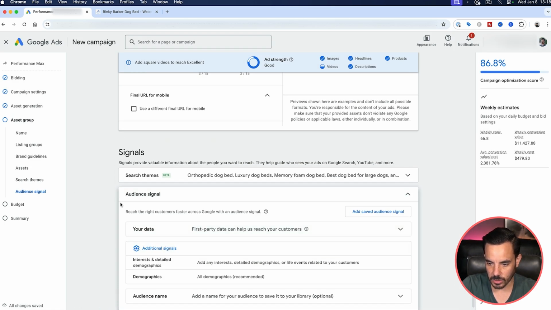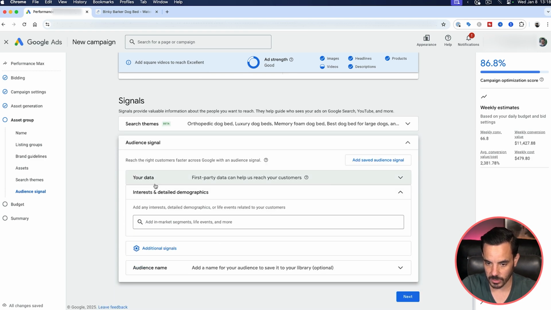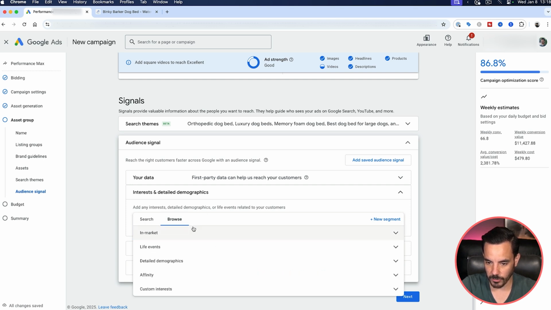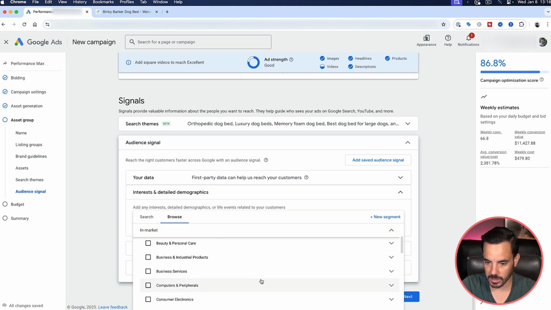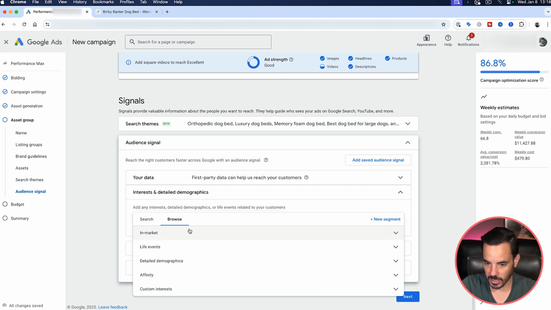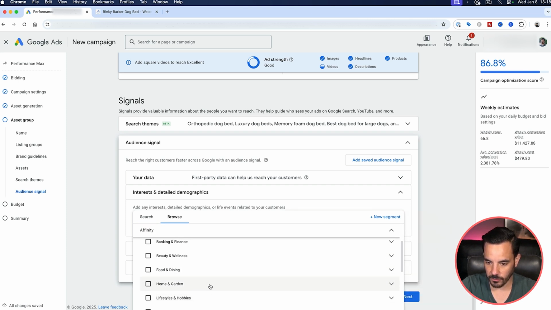Other audiences that you want to add are interests and detailed demographics. In terms of interests, I recommend going after in-markets and affinity, and you can find them if you browse here. Under in-markets, you want to find everything that is relevant to you. And then same again under affinity, you want to find everything that is relevant to you in here and then add those affinity audiences.